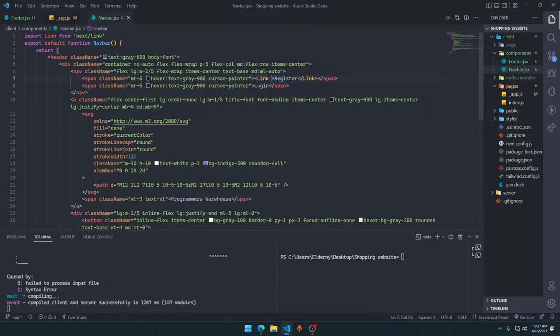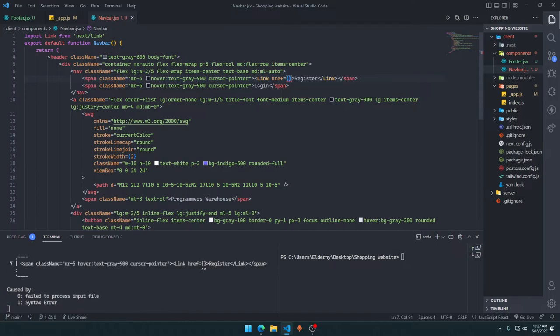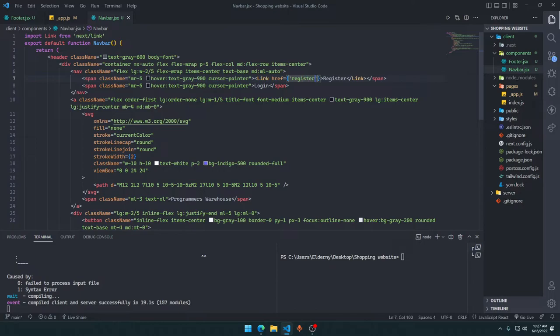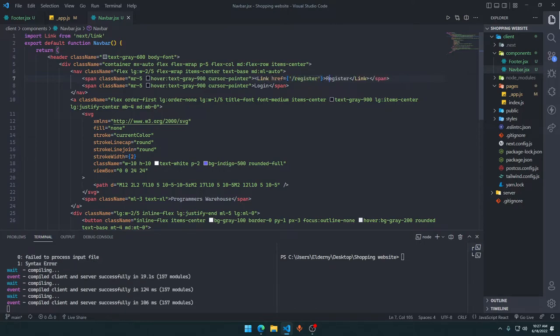Paste it here. We need to say href is equal to our register component. Or we can just put our register component here, so it will go to the register component without changing the URL on the top. But we want to change our URL on the top. We want the user to know he's on a different page. So we'll say take the user to /register. So in React we just say link to, but in Next.js we say link href.